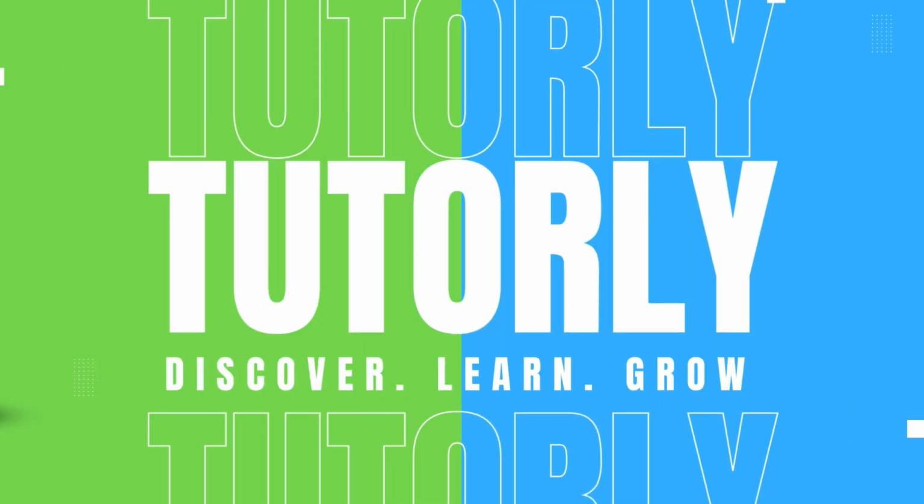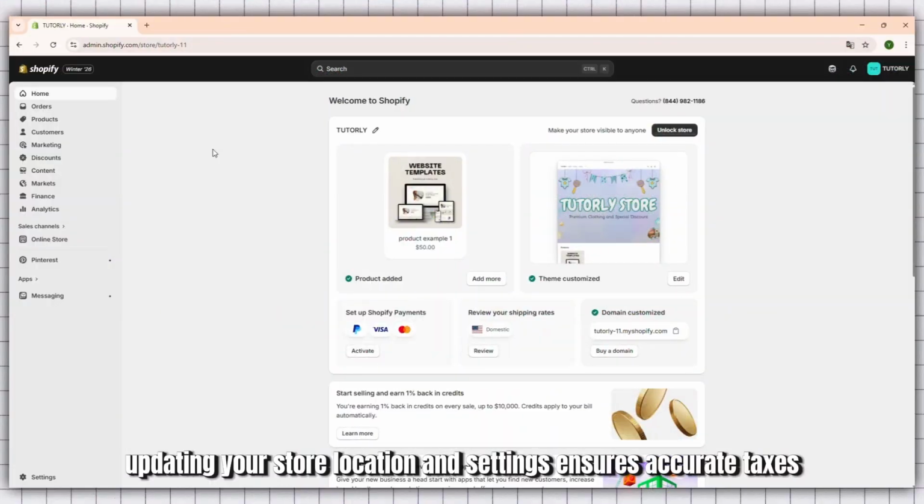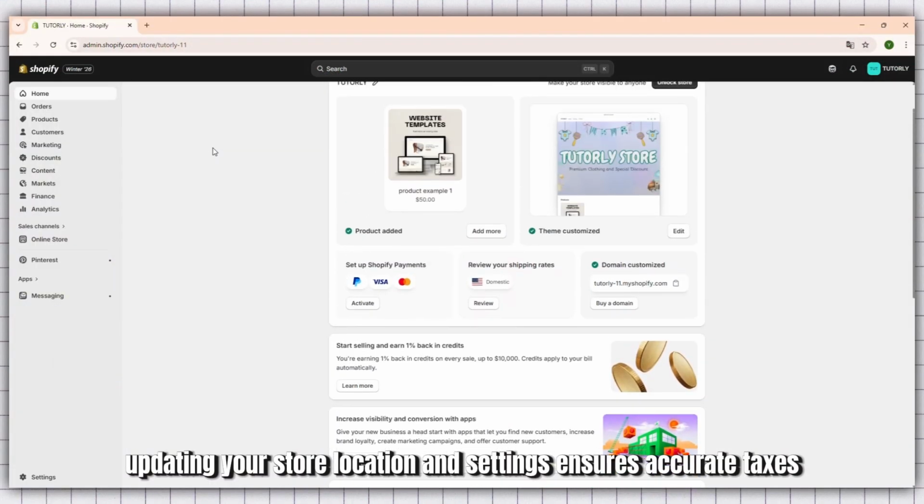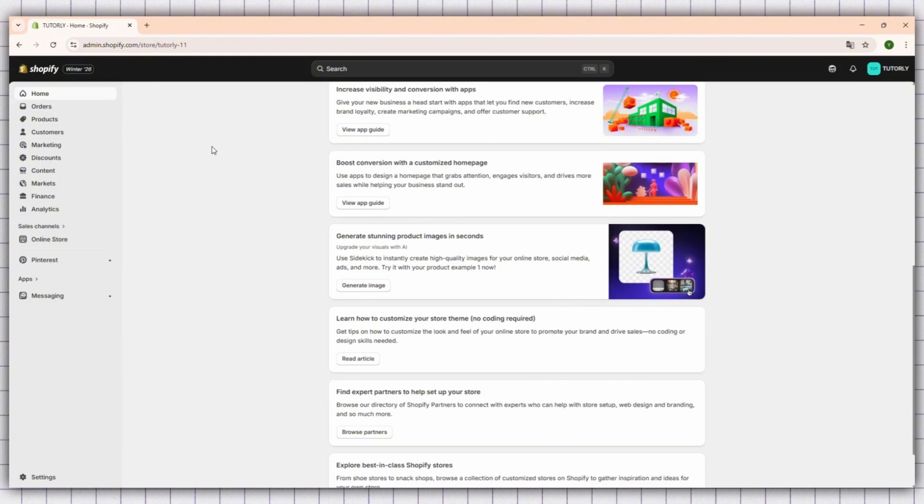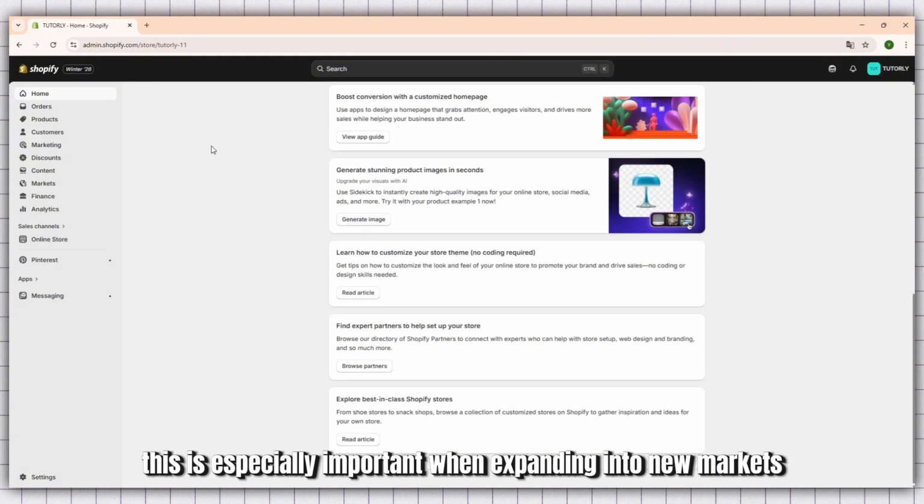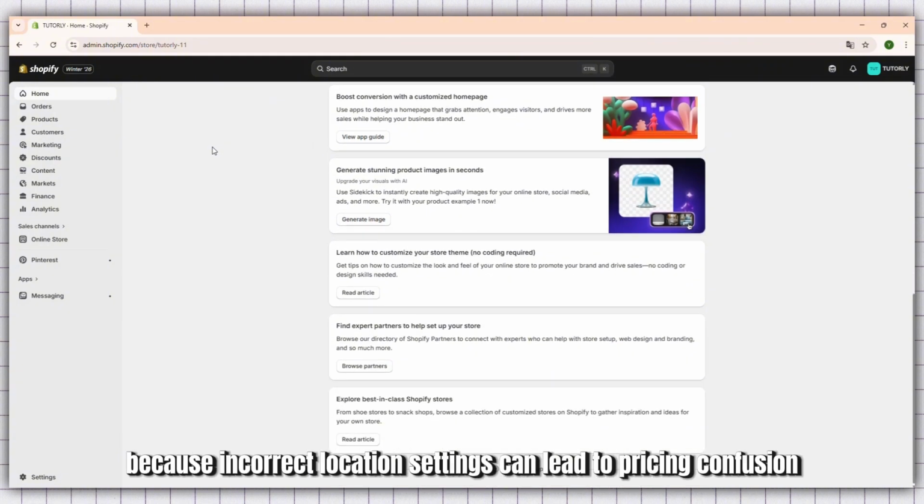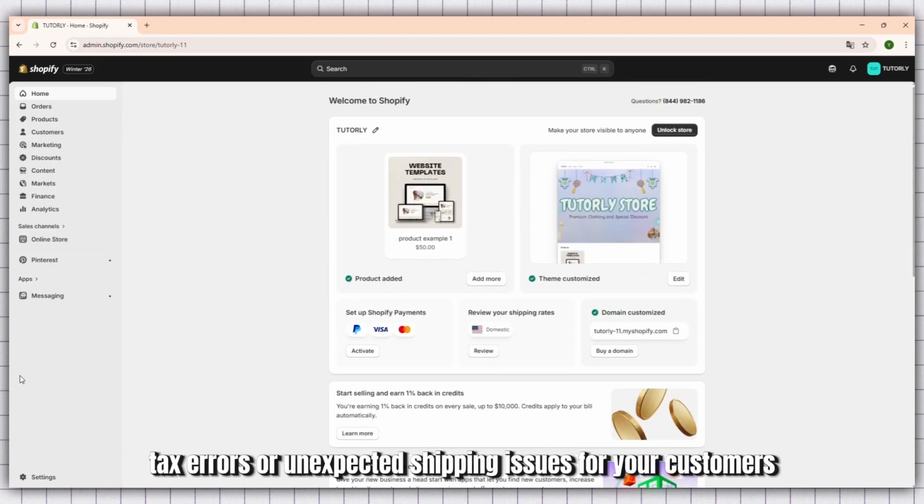So if your Shopify store needs to sell in a different country, updating your store location and settings ensures accurate taxes, shipping, and currency. This is especially important when expanding into new markets because incorrect location settings can lead to pricing confusion, tax errors, or unexpected shipping issues for your customers.